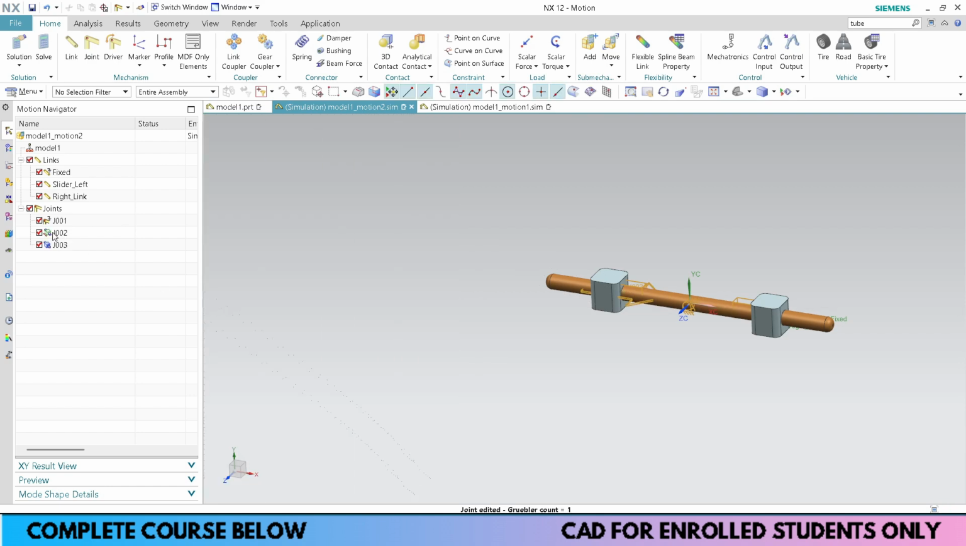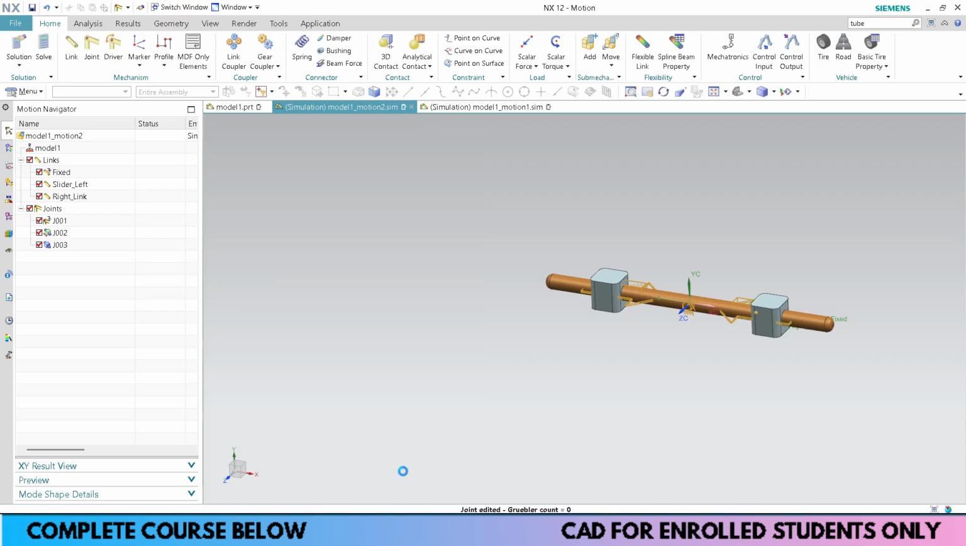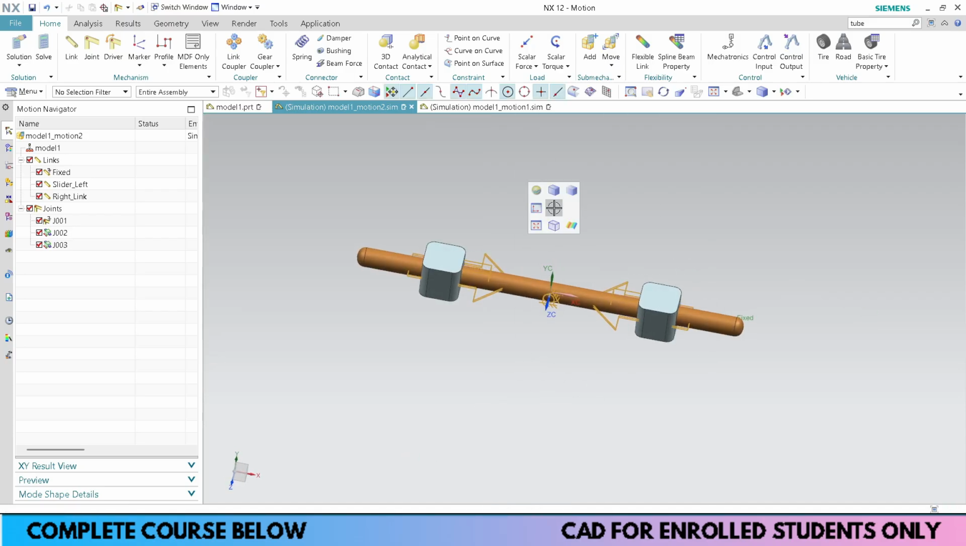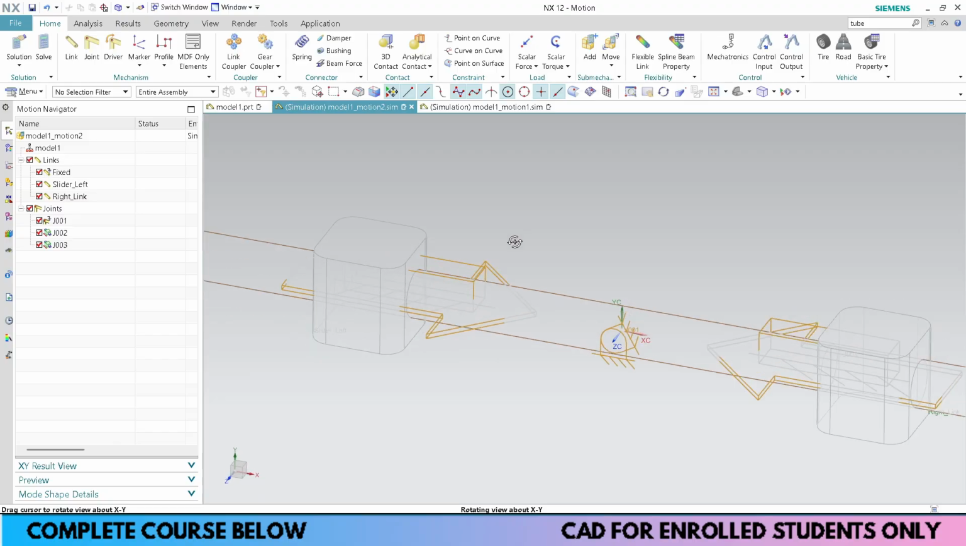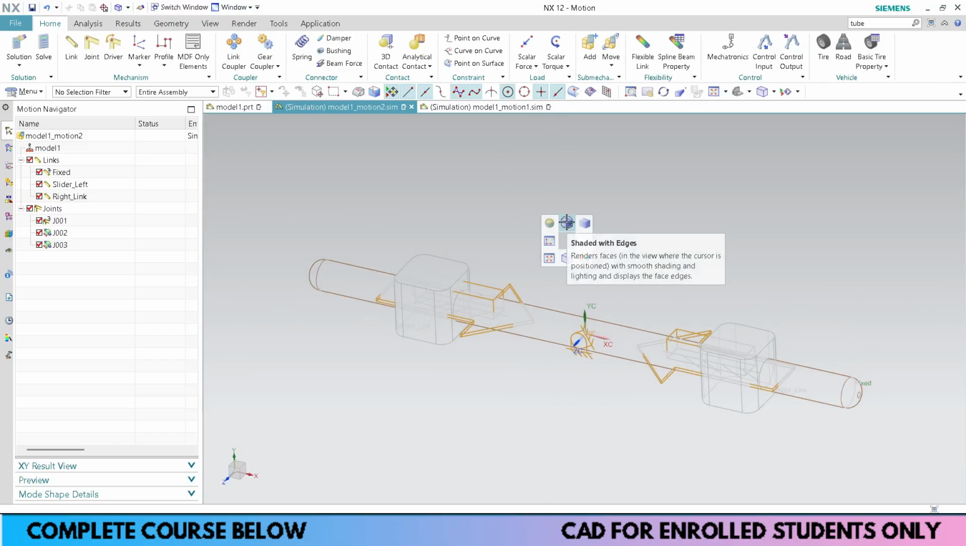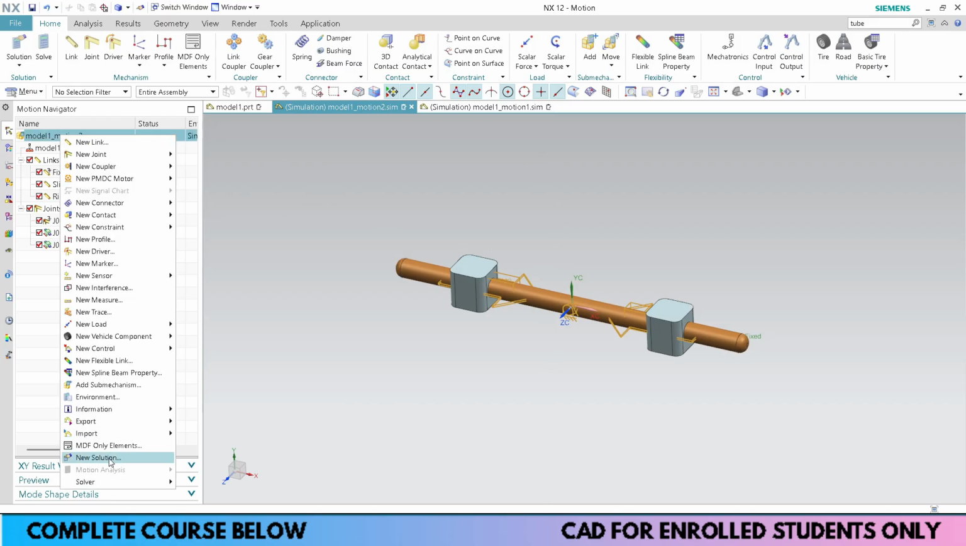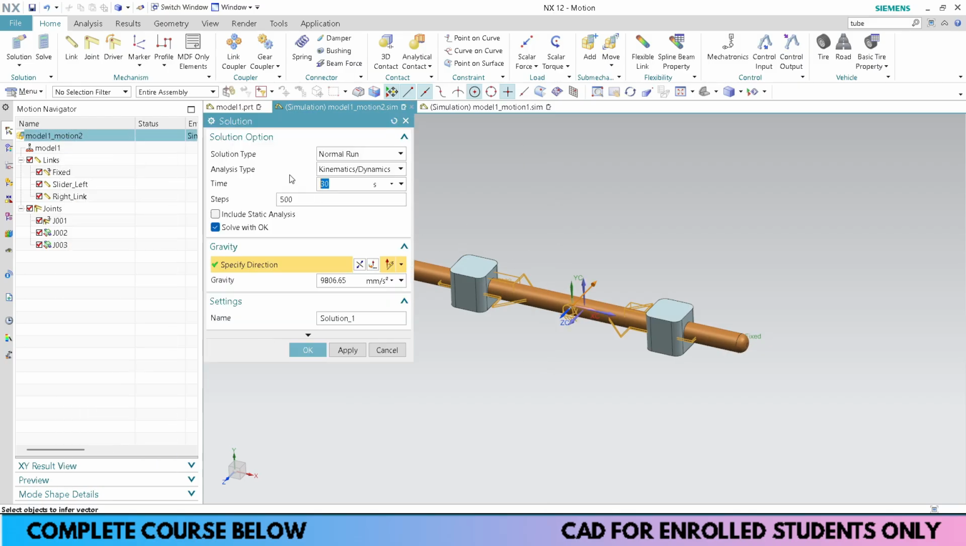You can see the driver icon has changed here. Now right click on this driver, make this as harmonic, same kind of motion, 30, 180, 90. Press OK. And if you see the wireframe, you can also see the direction in which they are going to move, right? Now coming back to the shaded view, right click on this, create a new solution, and this would be normal run because the driver is harmonic.